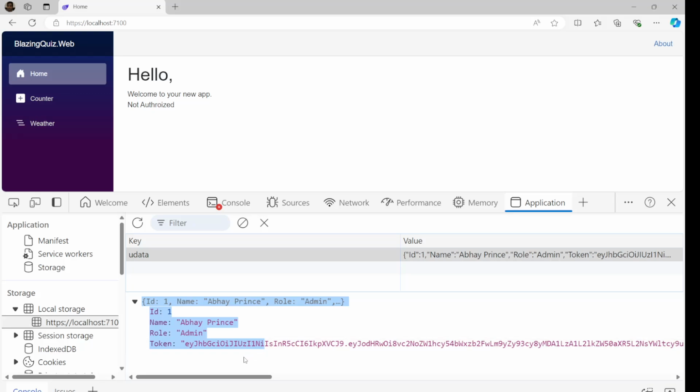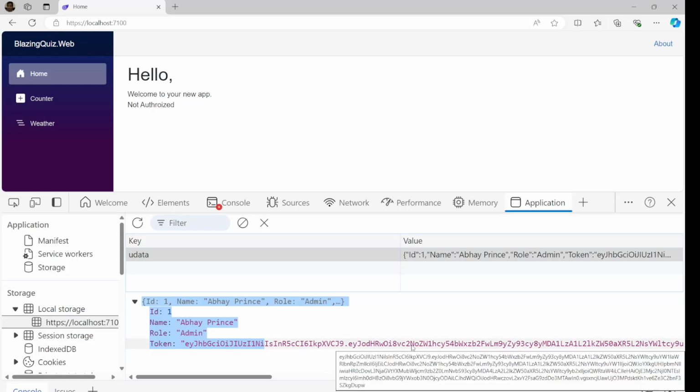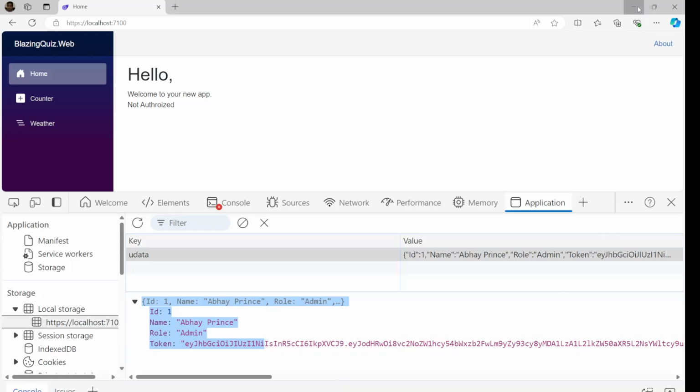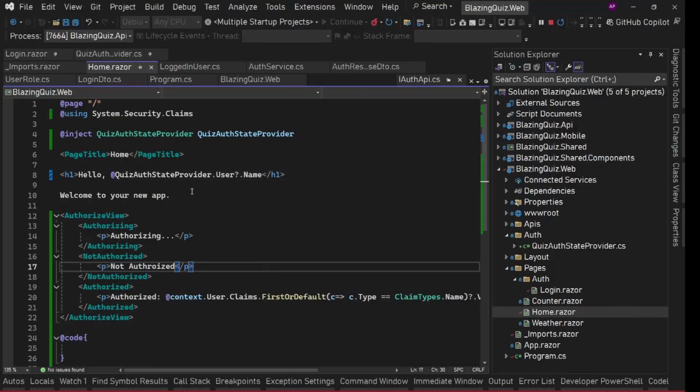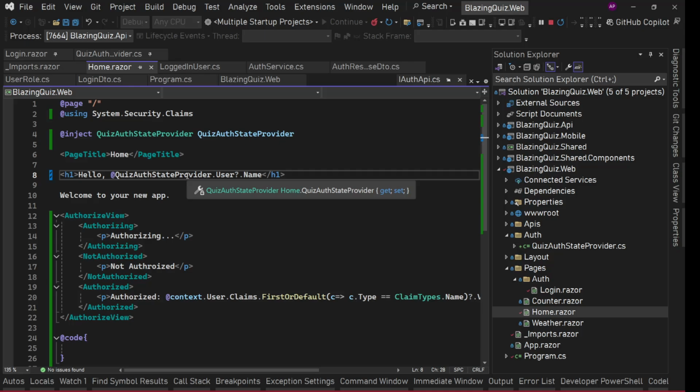So what should happen when we are refreshing it or when we are coming to this application for the first time? How should it behave? It should check if we have user state saved in our local storage. If we have it, we should initialize our quiz auth state provider with that saved state. All right, so let's quickly do this.